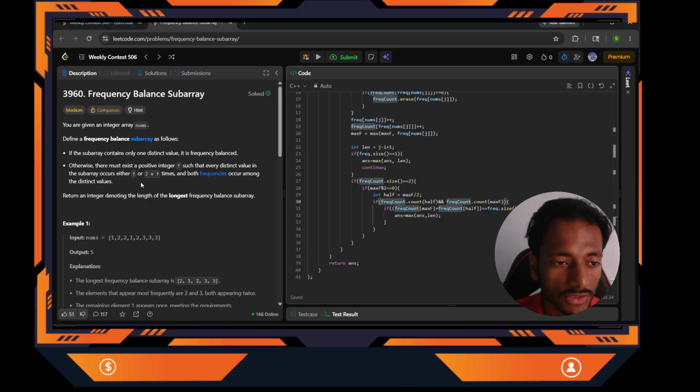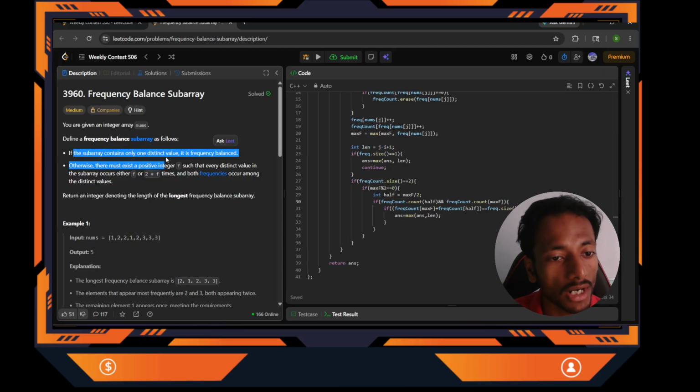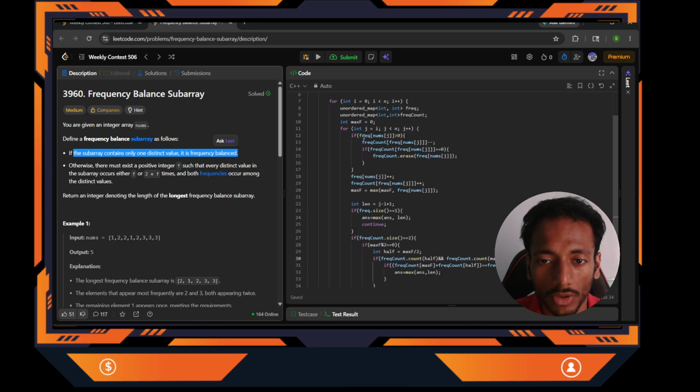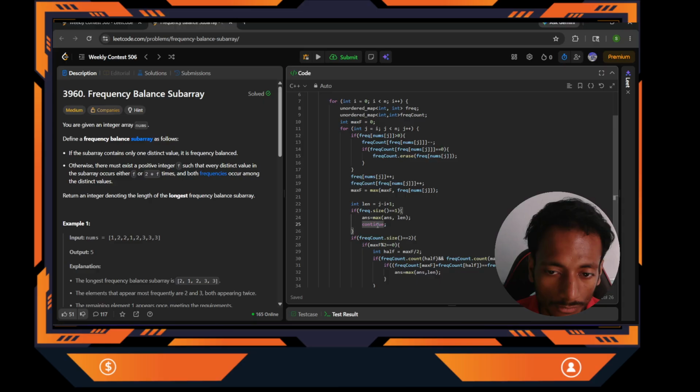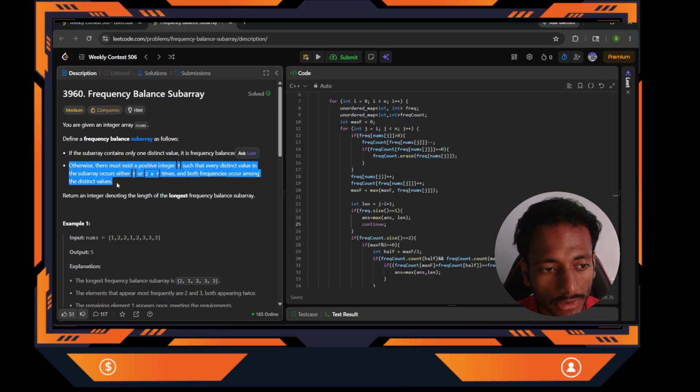And I will check the first condition: if the subarray contains only one distinct value, it is frequency balanced. So how do we know how many distinct elements are present? We check the first map's size, frequency dot size. If I have seen only one element, the map will contain only one element: the key will be 1 and the value will be the frequency of the number 1. So I'll check the frequency dot size. If it is equal to 1, that means only one distinct element is present, so I'll check the maximum length and continue. We don't need to go to condition 2.